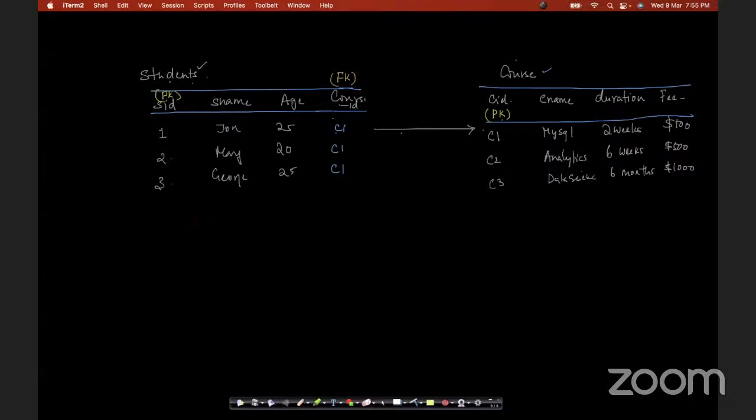So there might be another student, right? So student 4, let's say Pete, who's 34 years old, and he is learning course 2, right? So he is learning analytics. So what is referential integrity constraint here? The constraint here is in this foreign key column, you can only have values which are there in the primary key of the course table, right?